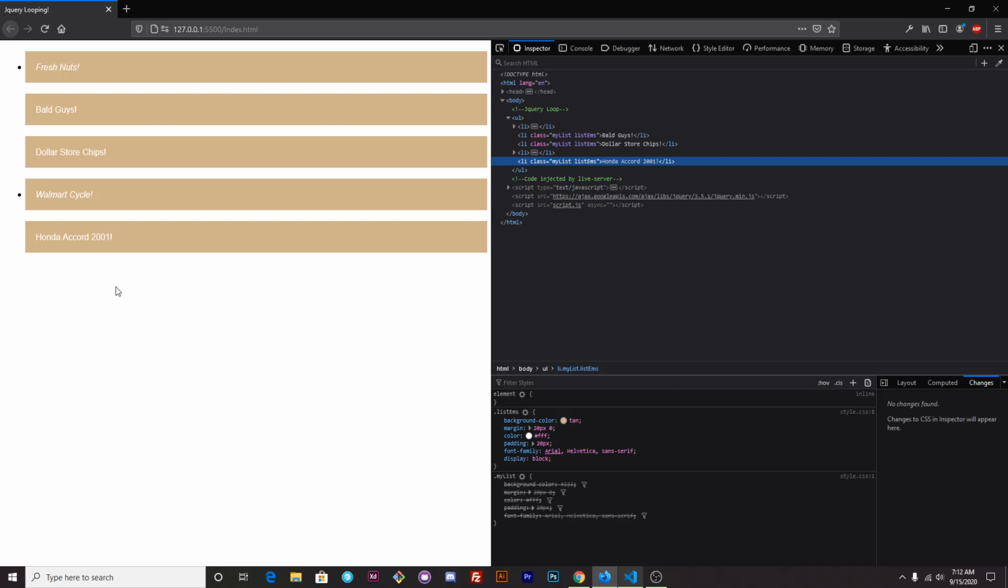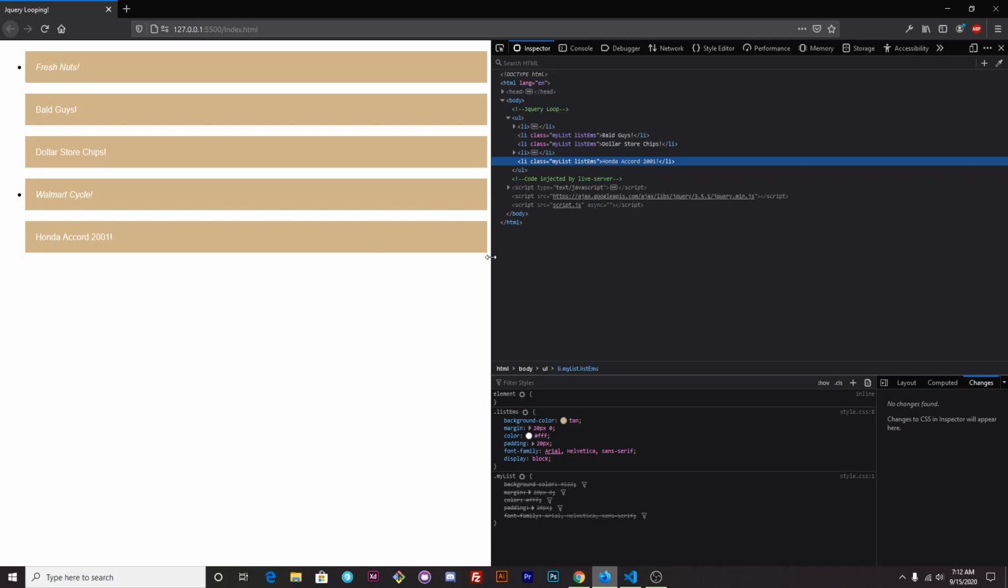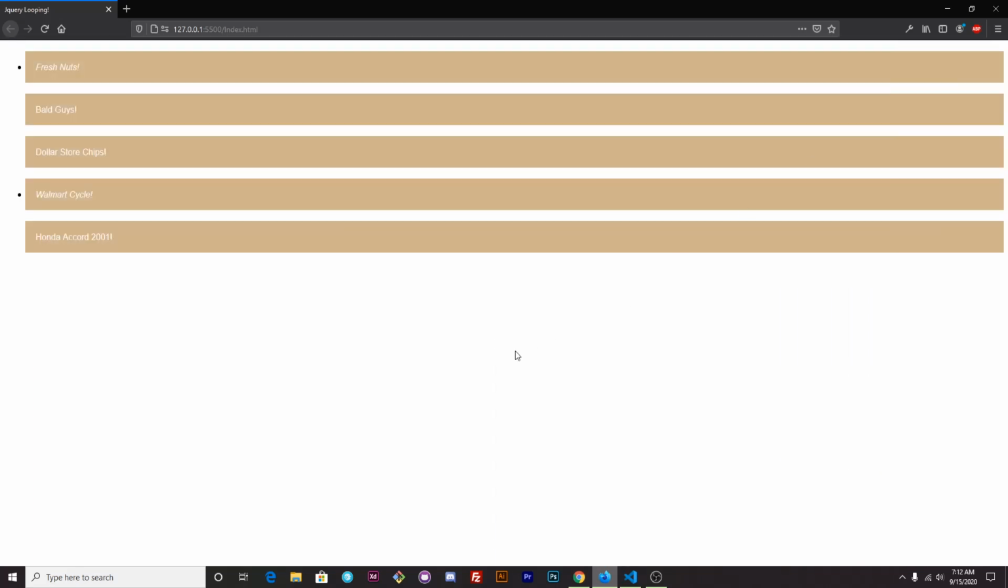So that's just a quick example of looping through list items or looping in jQuery. Very simple, rather than using all the for loops, while loops in JavaScript. We can easily do that in jQuery. So that's all for today.